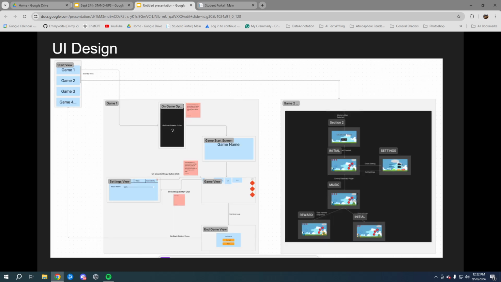This is what my UI design looks like. Currently, I just have a main screen view, and then for my game, I have it going directly into a game start screen and then into the game view. And then as shown in the video, there's a settings panel that can be accessed from the game view. And then when the user finishes the game, they can go back to the main screen.